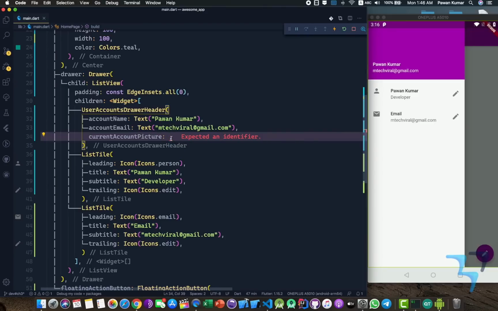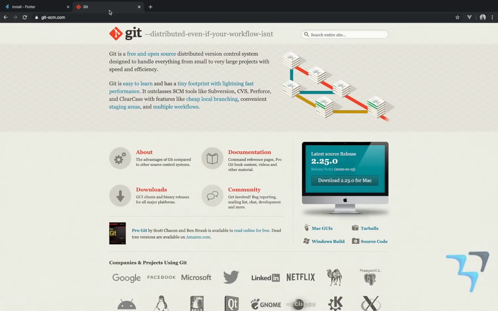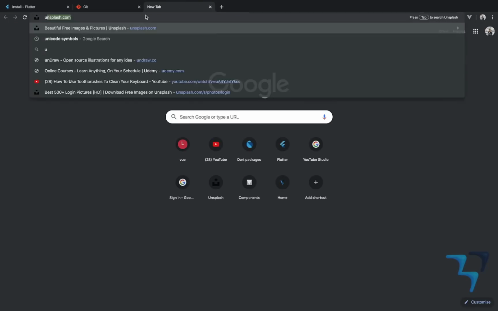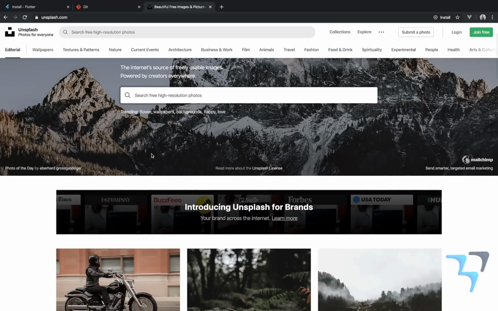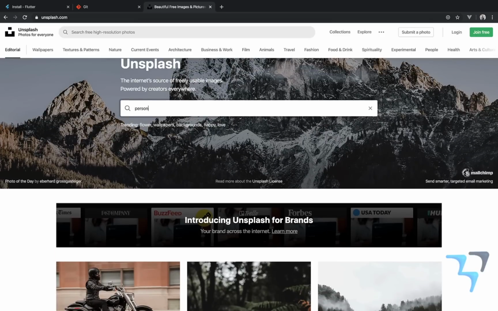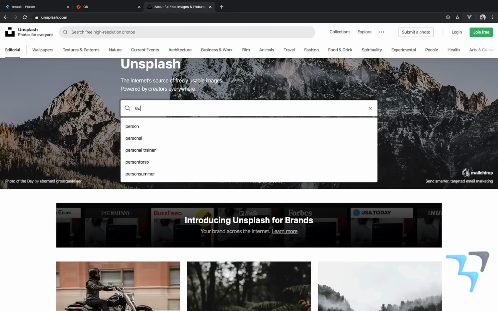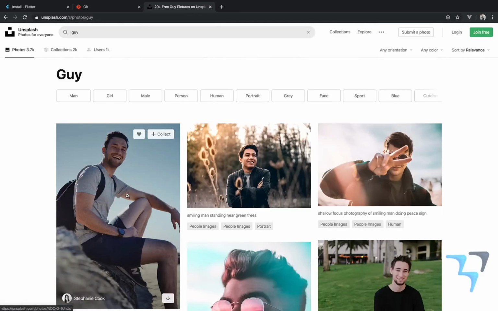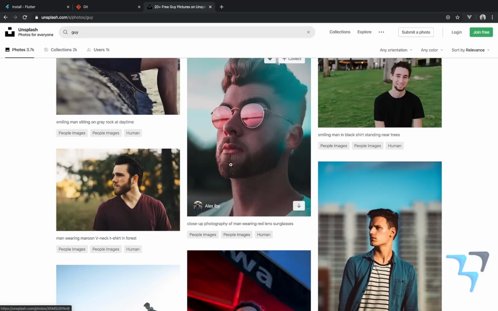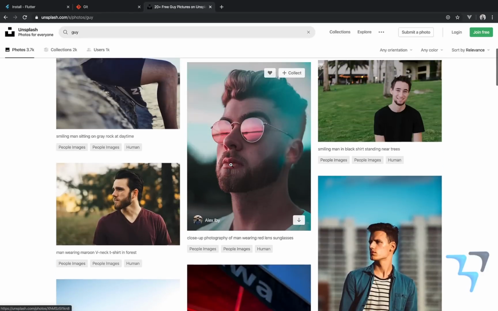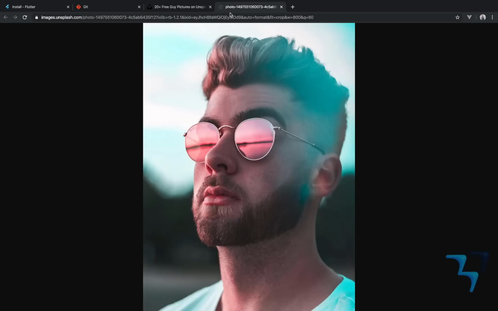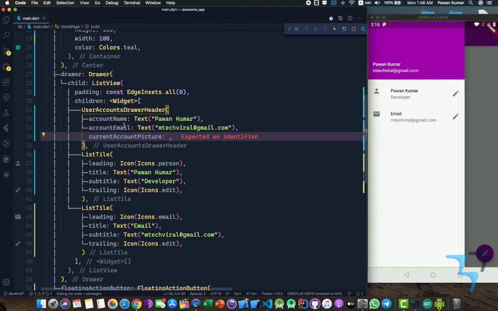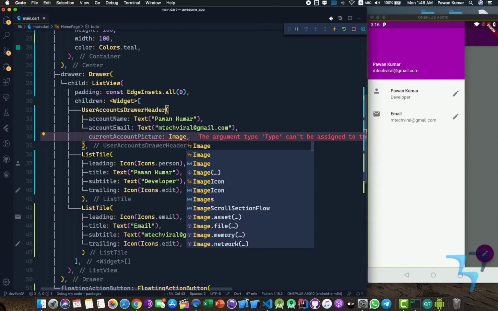So I can use, guys, something like so first of all, I'll go to Google, I'll go to unsplash.com. From here I can get some free images. So I'm gonna say a guy, let's say any random guy we can take, and we can take his picture. So let's open this image in a new tab and copy the address. And guys, this time I'm gonna use something called an image widget.